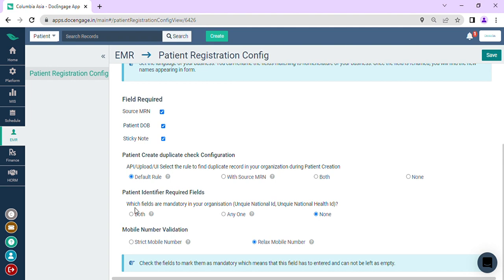Then patient identifier fields, required fields: which fields are mandatory in your organization? For example, if you want national ID to be mandatory, you can keep any one, or if you want to keep both as mandatory, you can keep both, like national health card ID and national unique ID as well.